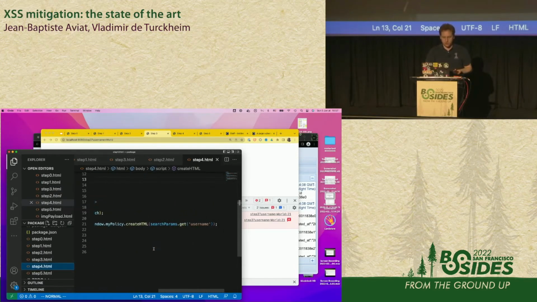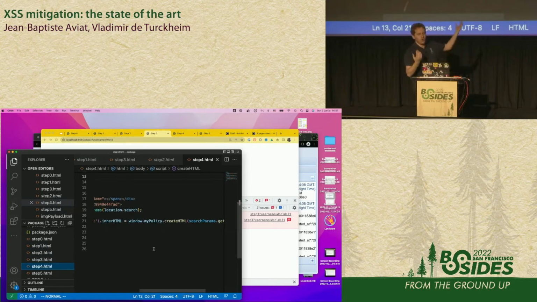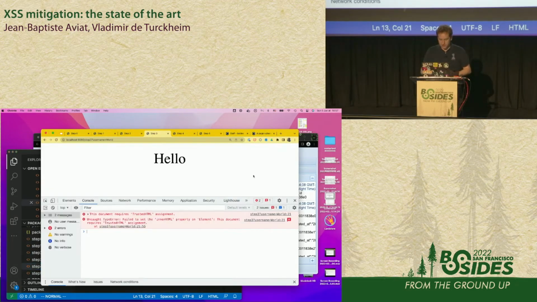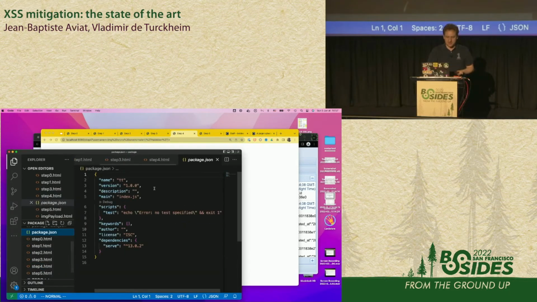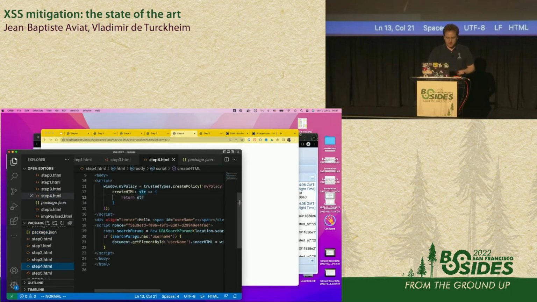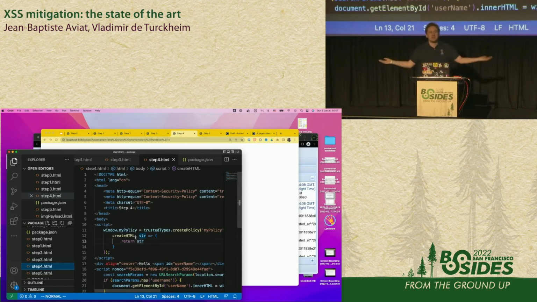We have exactly the same code, but here we call window.myPolicy.createHTML, and now the outcome of this function is actually allowed to be used for innerHTML assignment. Okay, so let's go to the next part. Let's refresh, and we still have an XSS. Why? Of course, because my sanitization method was not sanitizing anything, right? If we check the sanitization method here, it actually returns the argument, so it's not sanitizing anything.